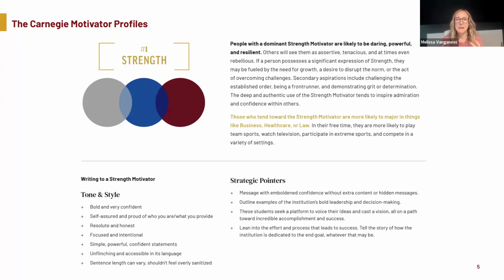What I want you to think through is being very bold and very confident. They are really appealed by self-assuredness and being proud of what your institution provides. Be very resolute, very honest, very focused and intentional in your messaging. I think of this as simple, powerful, and confident statements. They really want something that is just 10 toes down. We know who we are. Here's how you are going to benefit from being part of this community. And so being unflinching in how you are, you know that this institution is going to be right for them.